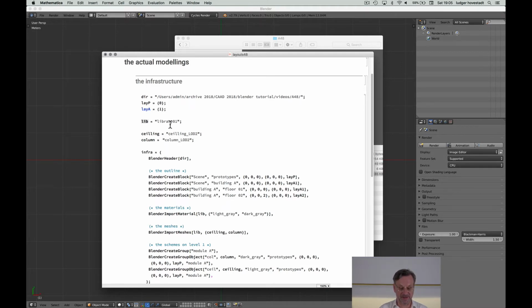Our library should be in the... So this is a Blender file we are working with, the design objects. It should be in this directory, and we not to mix up with different versions. We simply say this is 48. This is of this tutorial.